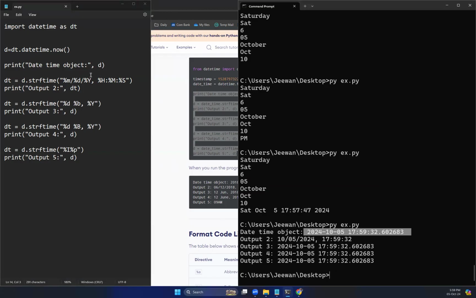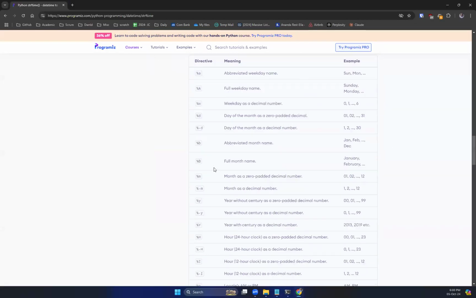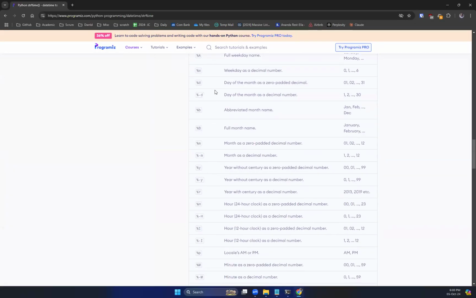Okay, that's fine. Then the second output has to display month, date, year, and hours, minutes, seconds. This one also is perfect. This one has to display the D. Right now, let's figure out what D, B, and Y are.